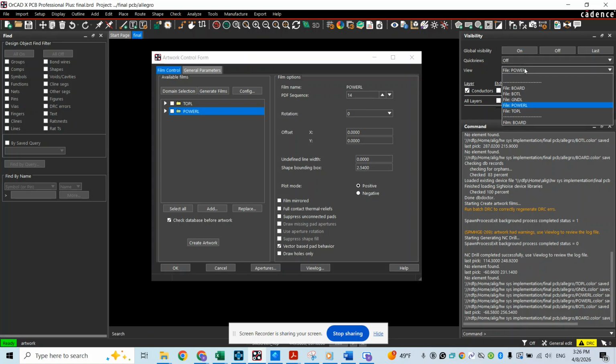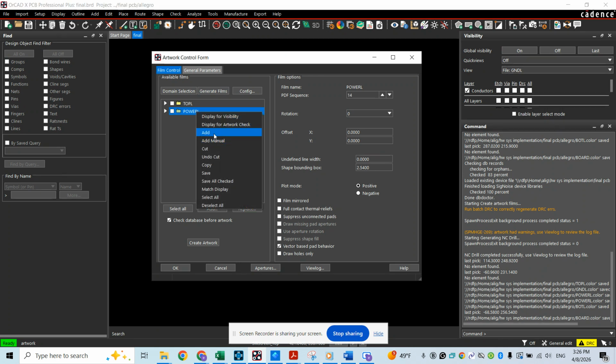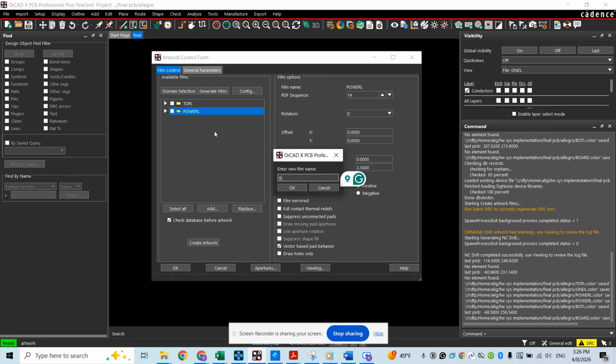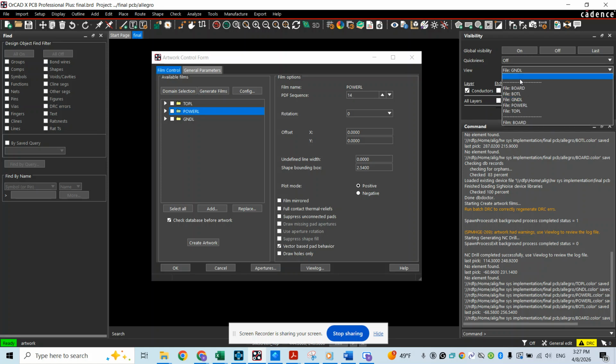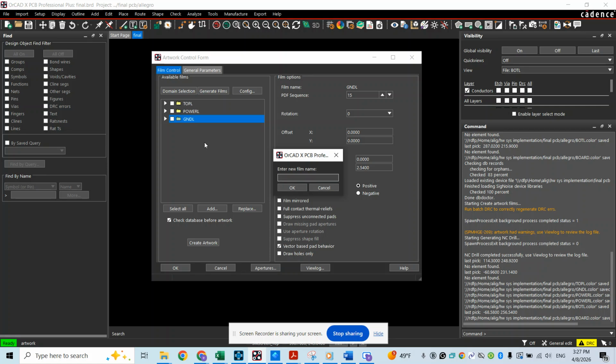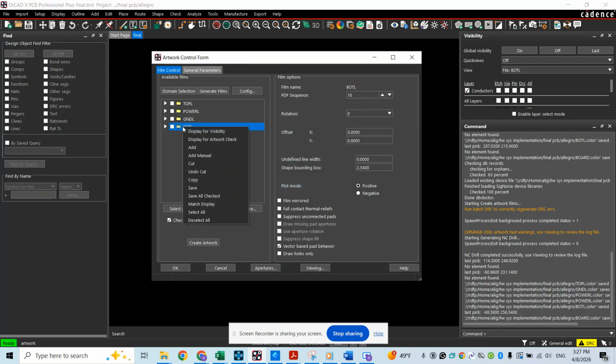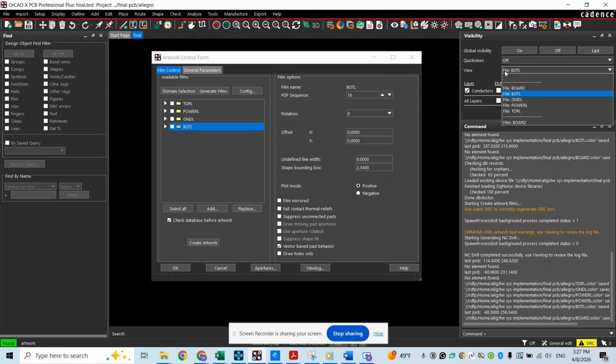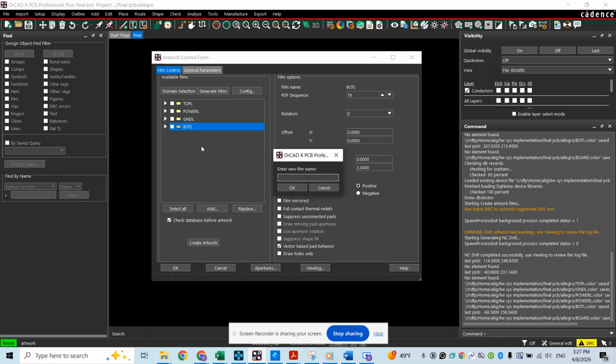And then go to the GND layer, add. Okay, and then go to the bottom layer, add layer, and then go to the other layer, the board geometry.